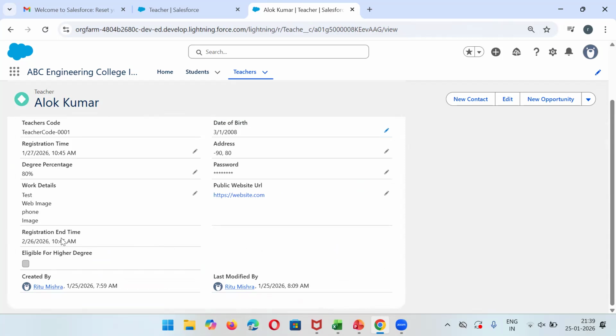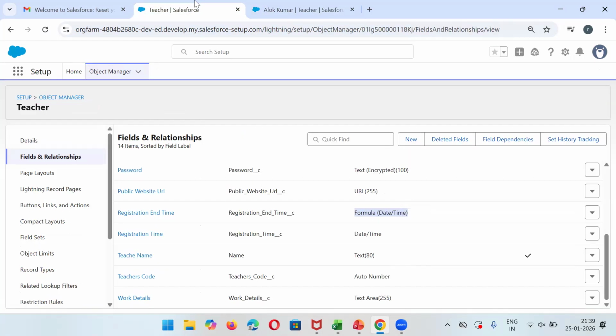So you can see the registration end date is automatically calculating. It is adding 30 days in your registration time. Okay. So it is month of January. Now it is showing February. Similarly, if your percentage is okay, see right now it is not showing anything. So we have to update something in our formula.